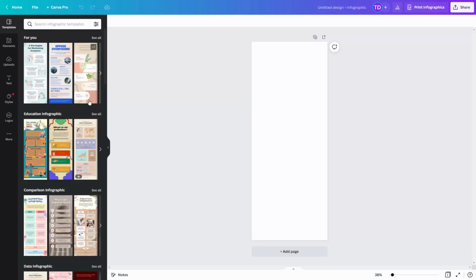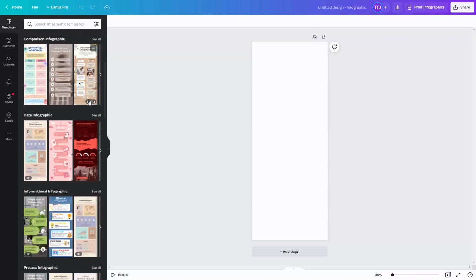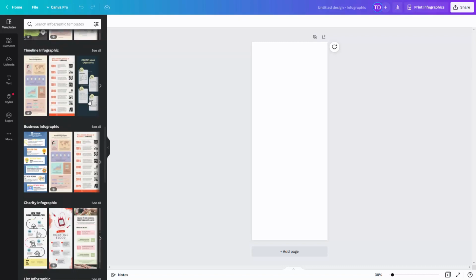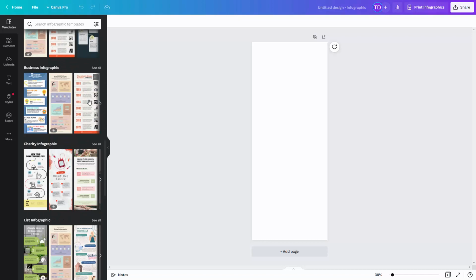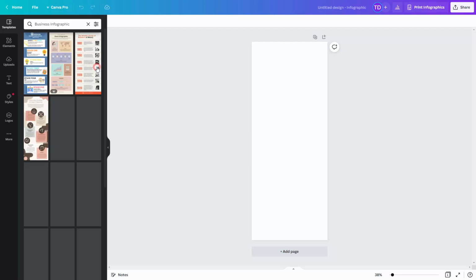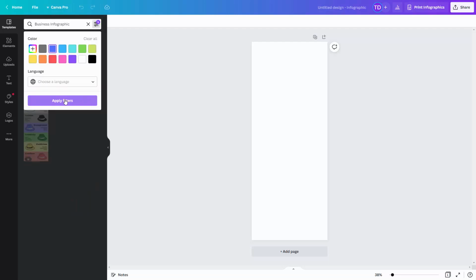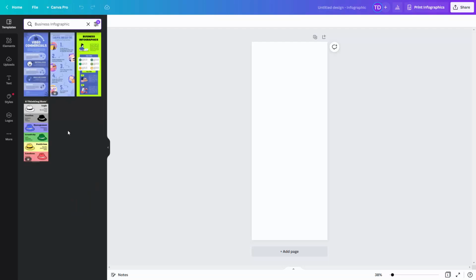What you can also do is you can browse for a specific topic. So what you can do here is you can scroll through the infographic template. You can find those that are related to your market or your niche. And then you can click this See All button. And you can then apply the filter. You can then choose one of the templates to begin working with in order to convert your content.